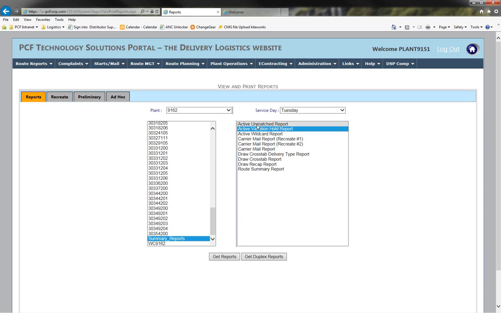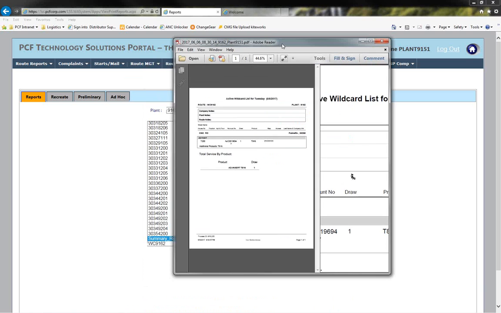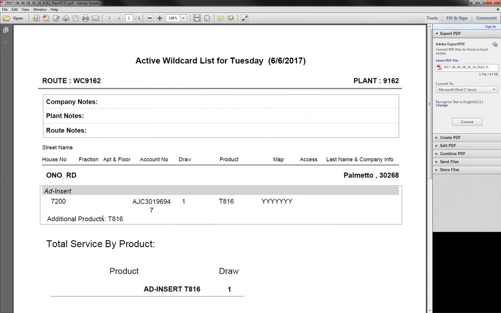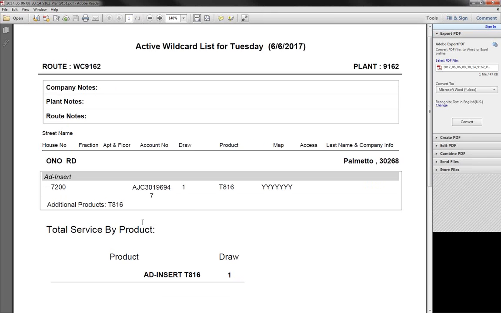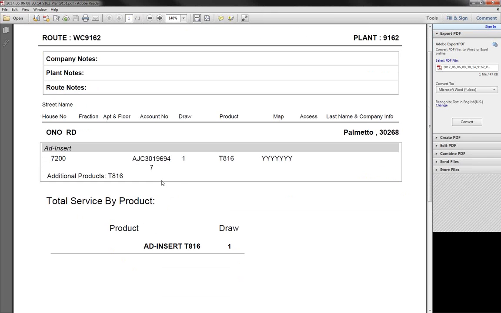The wildcard report is similar to the unmatched records. These are accounts that are not routed. I don't know how many of these you would actually have here, but it looks like you have one account. Looks like it was an add insert that has no route value, so you would need to find it and assign it to a route to deliver it.